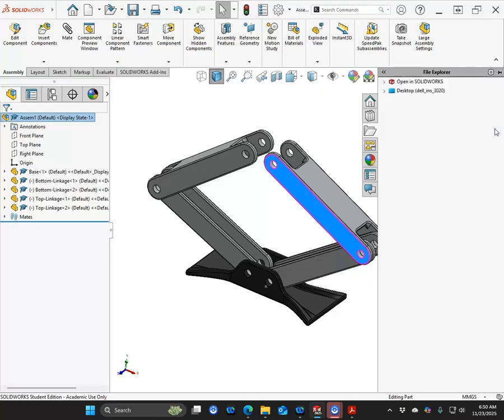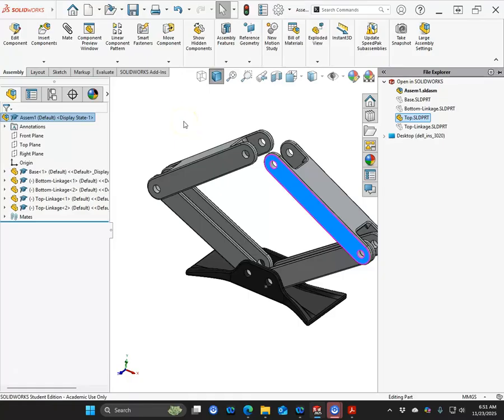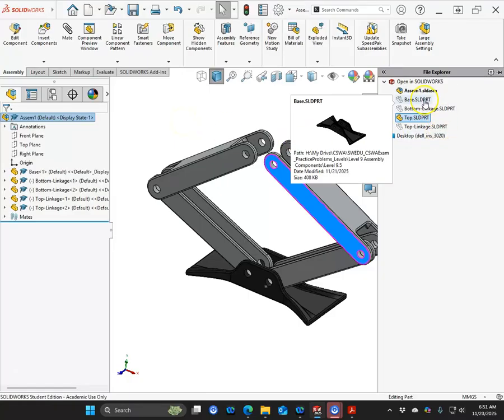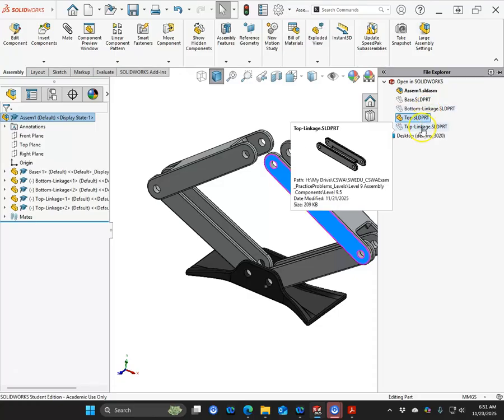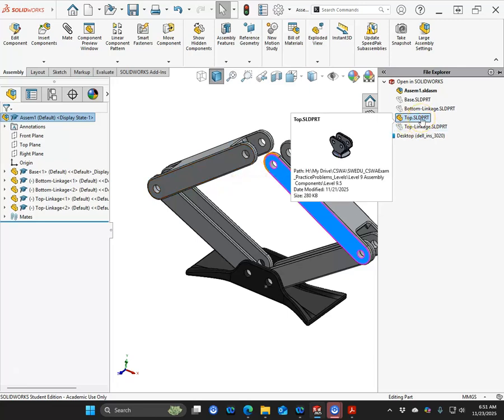And File Explorer inside of SOLIDWORKS shows the open. So be careful with this one because there are times where everything highlights, and then when you drag it in, it brings in duplicates of a bunch of stuff that's already there. So the base, the bottom, and the top linkage are in memory. They're open because they're open in the assembly, but the top is actually a part file that is open in another window.